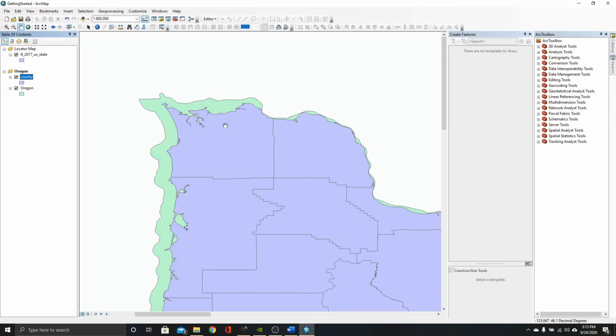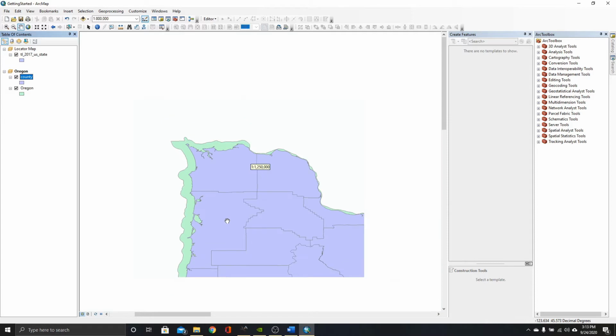So if we zoom in here, you'll notice that these 2 layers don't necessarily match up. And there's a reason for that. This is actually showing some of the off-the-coast buffering around the state. It's showing parts of the river that may be shared with Washington and a few other things like that.